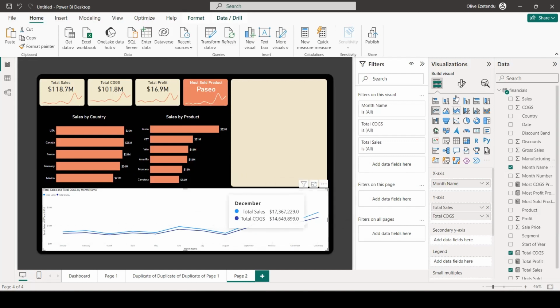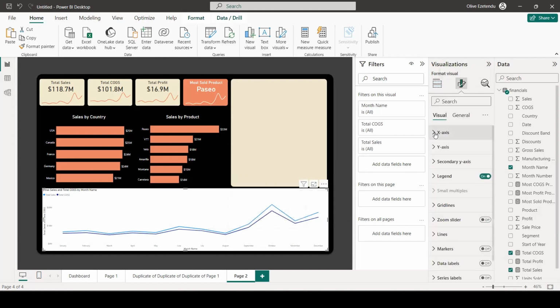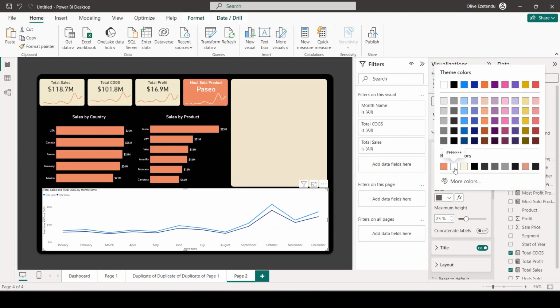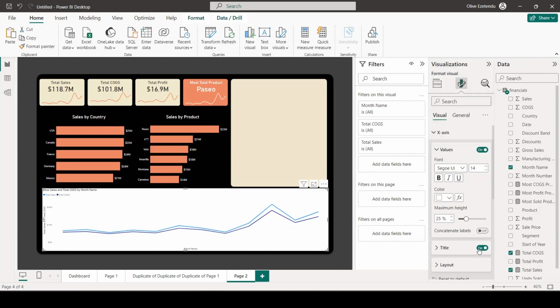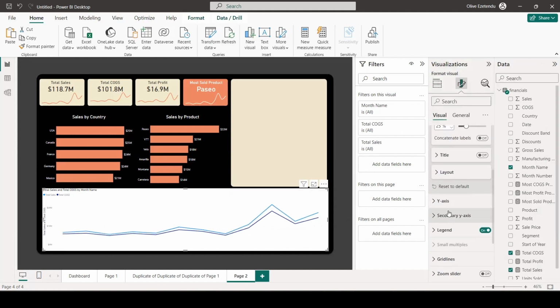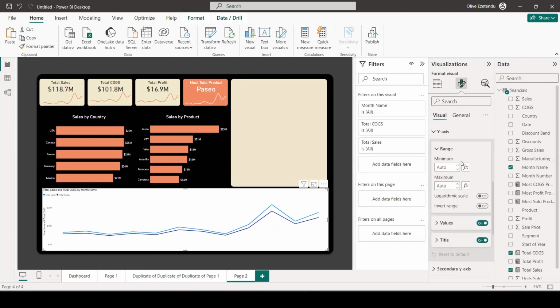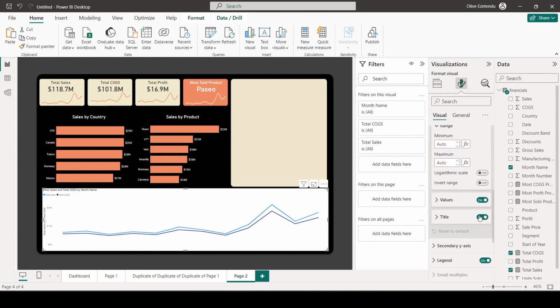So let us just format this. You come to your format, your visual, go to your x-axis, increase this so we can see it. Okay, now this is good. We're going to make this white. We're going to turn off the title. Coming down to y-axis, we're going to turn off the title, go to values and increase the font.